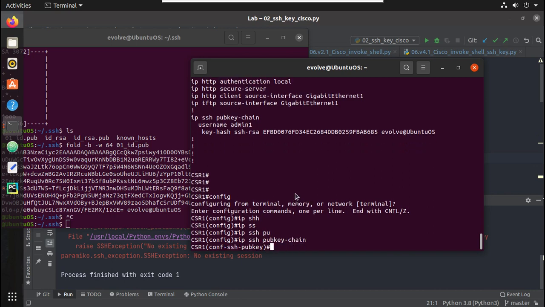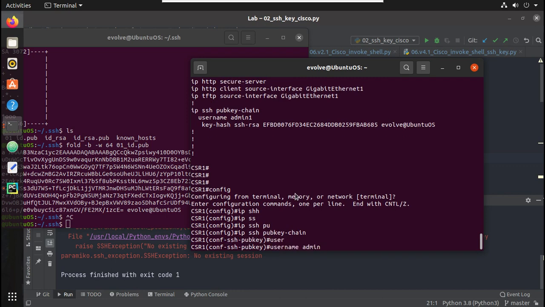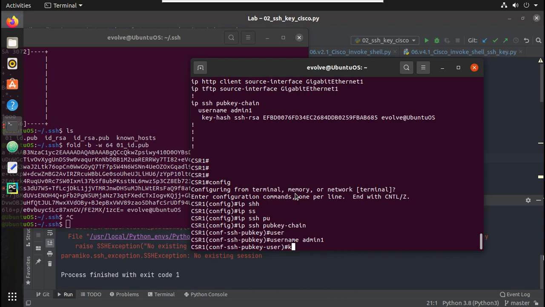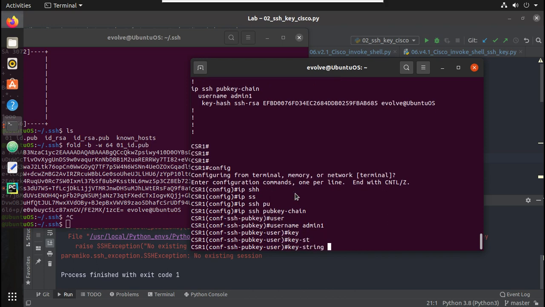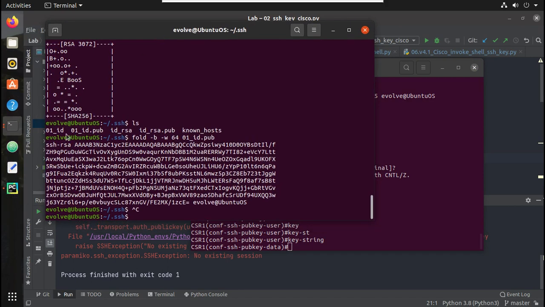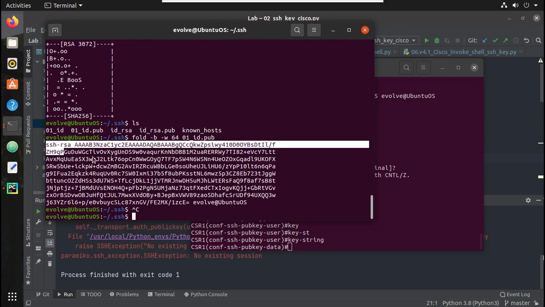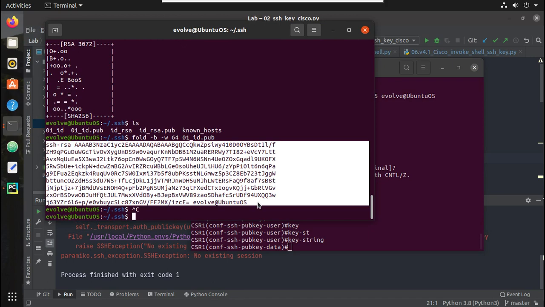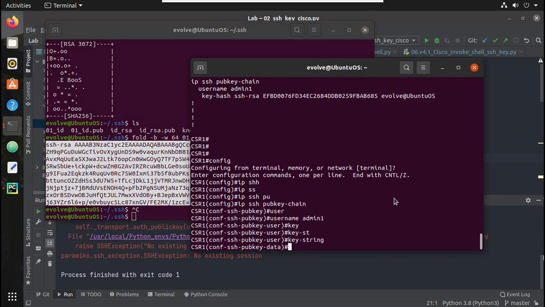SSH public keychain, then you get the username admin1 and keystring. Let me copy this and paste it here.